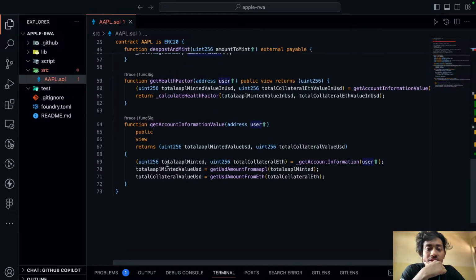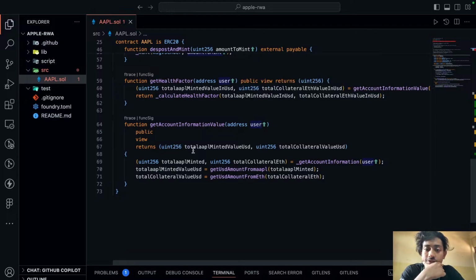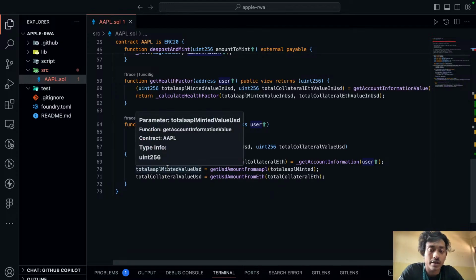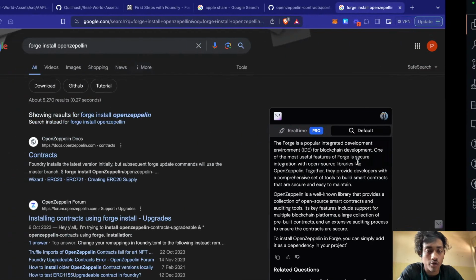So right here we are using the getAccountInformationValue, which is taking the address of the user as the parameter, is public view, and returns the total Apple minted value in US dollars and the total deposited collateral value of the user in US dollars. First of all, we'll be taking the total Apple minted and total collateral ETH from the getAccountInformation function, and it will be returning the values in native Wei values. Then we'll also be creating two more functions to convert those values from Wei to USD, and the same will be done for the Ethereum collateral as well.